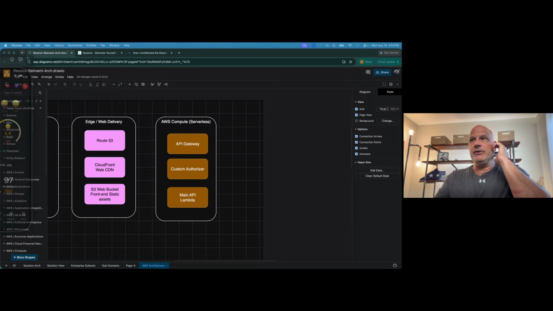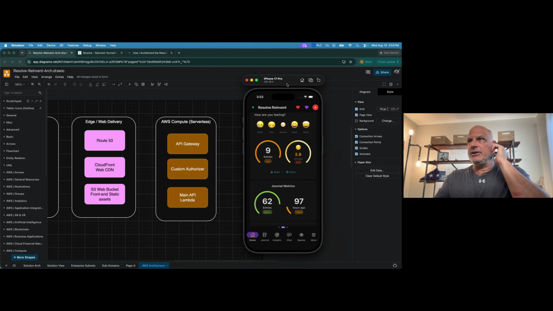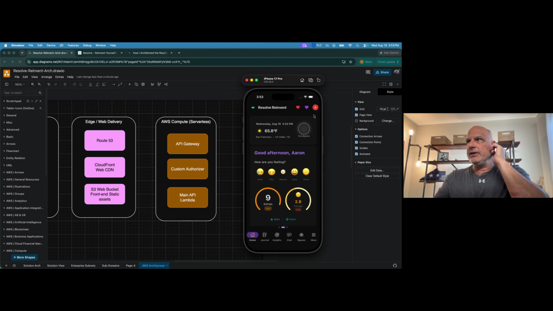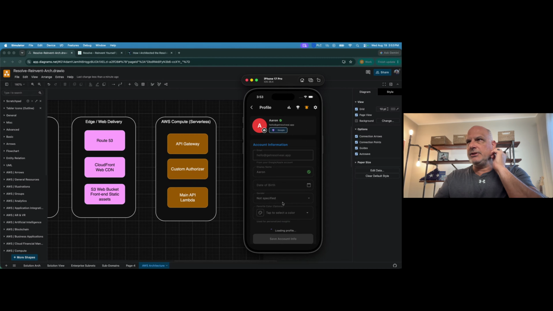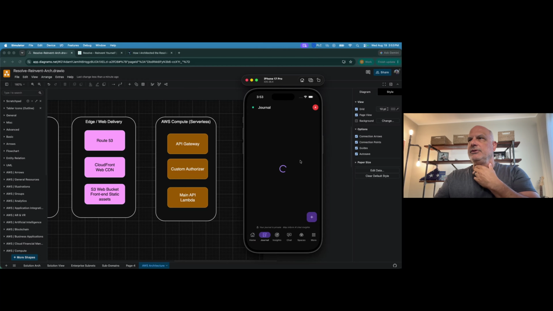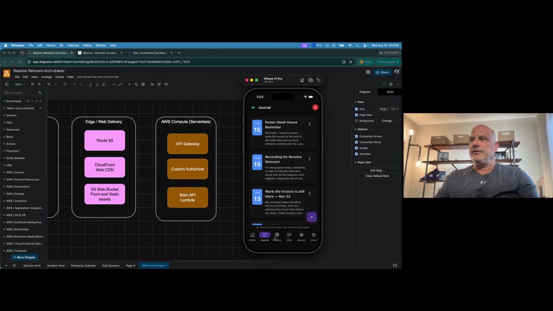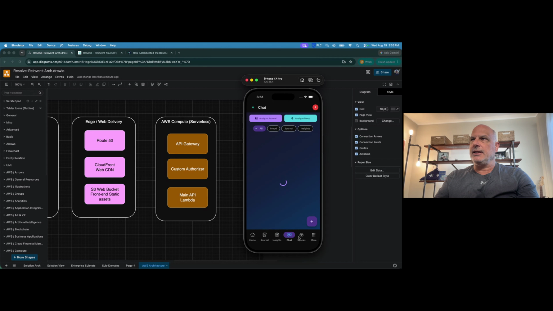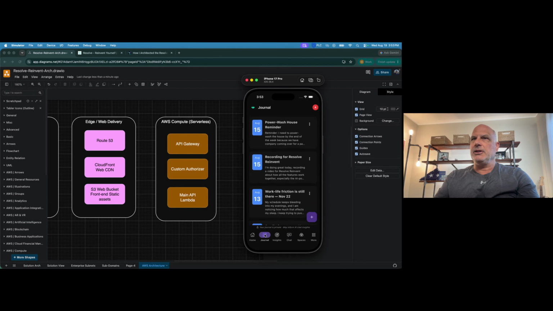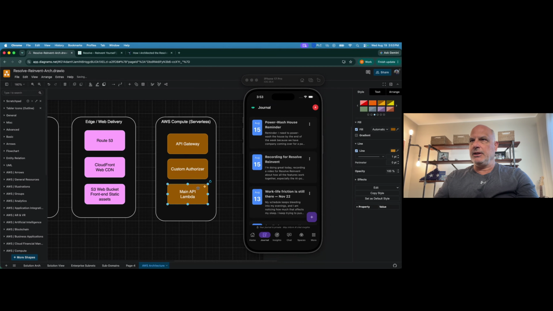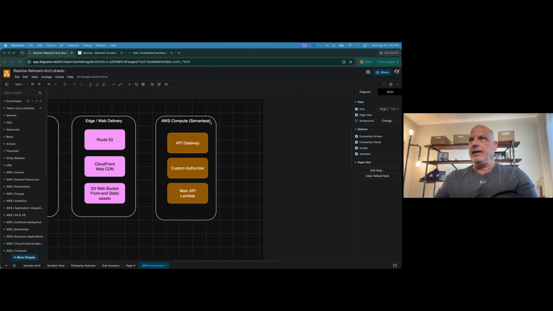So this alone will give you, here's the Resolve application where you log in. In this case, it's Aaron, a test user, and Aaron has a number of journals out there. And the Lambda right now is actually firing up, and here's all the journal entries that Aaron has, right? And then there are different tabs: insights, chats, and things like that. So this is all pretty much the client mobile application hitting the API gateway, hitting the main API Lambda to do the work, right? And then we probably need to talk about the data layer out here.